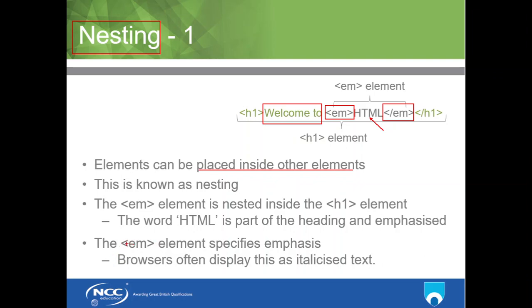With EM, with emphasize, really, it's not bolding by the way. The EM element specifies emphasis, and the browsers often display this as italicized text. So it's going to be in italic and not really bold. So that is what EM does. I'm sorry I had said otherwise earlier.